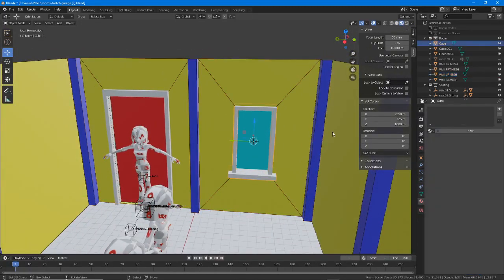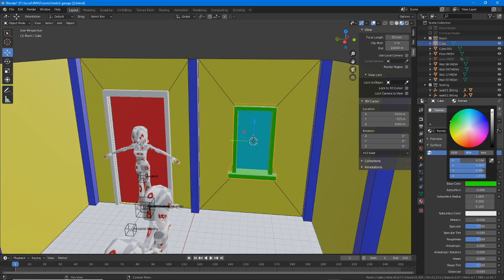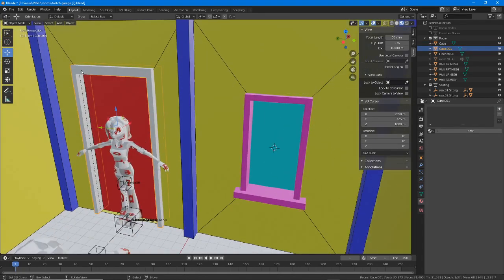Let's give these a material. Frames. So we've assigned that to one of our objects. Click the other one, and then to assign the same material, click the Browse Material to be Linked button, and then we've got a selection of materials that we can assign.